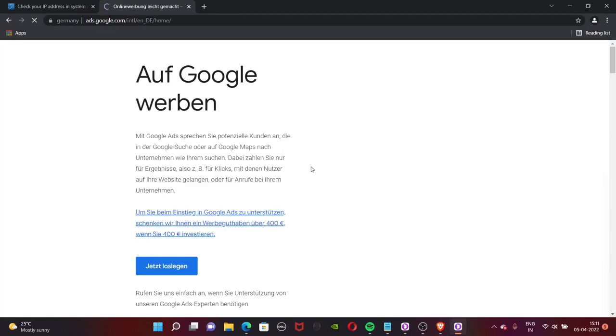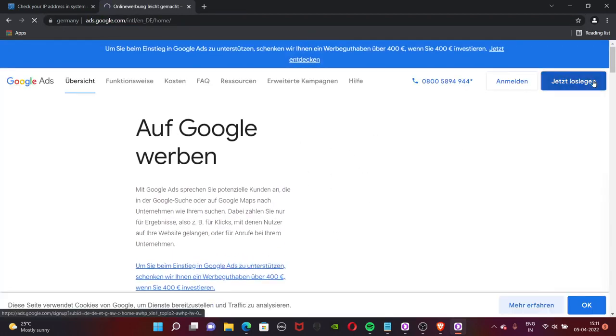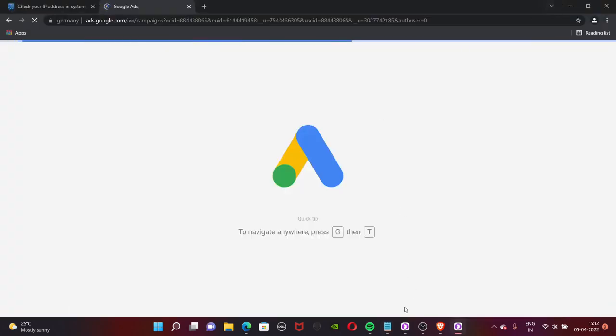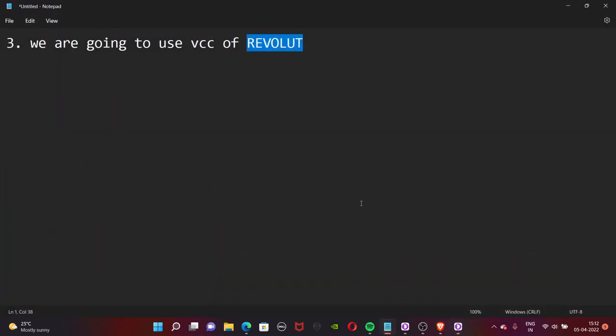And here we have to add the billing. So for billing we are going to use the cards, VCC. We are going to use VCC of Revolut. This is the important part. We have to use the VCC of Revolut Bank. So you can get these cards from any seller. You can buy from any seller, or you can buy from us as well.